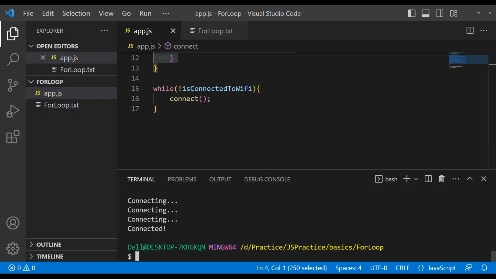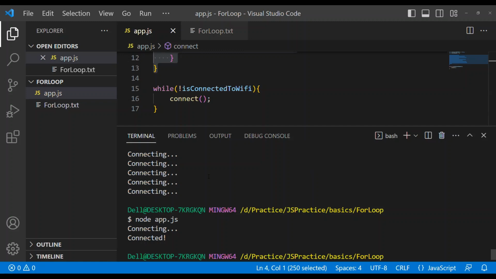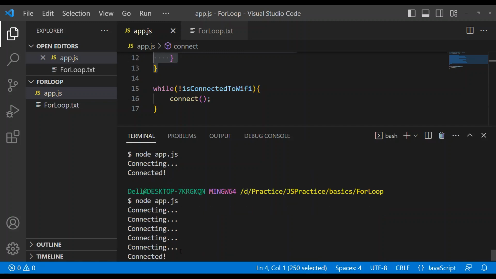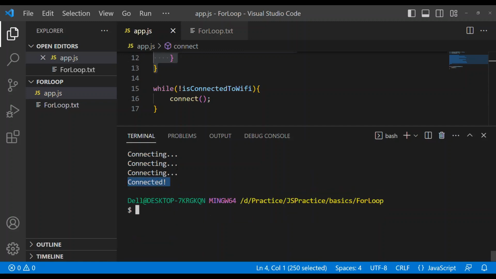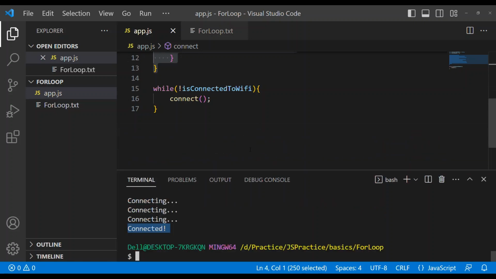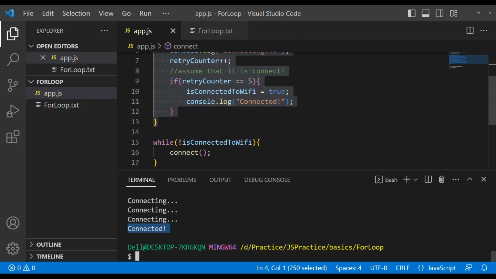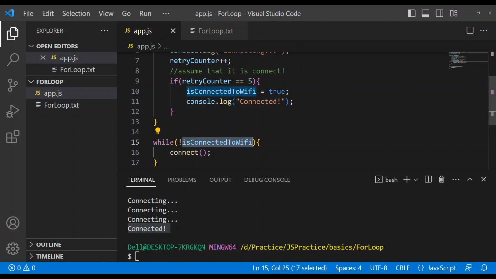You see this. We can see after some tries, 1, 2, 3, 4, 5. As soon as the state of this condition got changed, it stopped. The loop is terminated. So I just wanted to demonstrate where we should use the while.